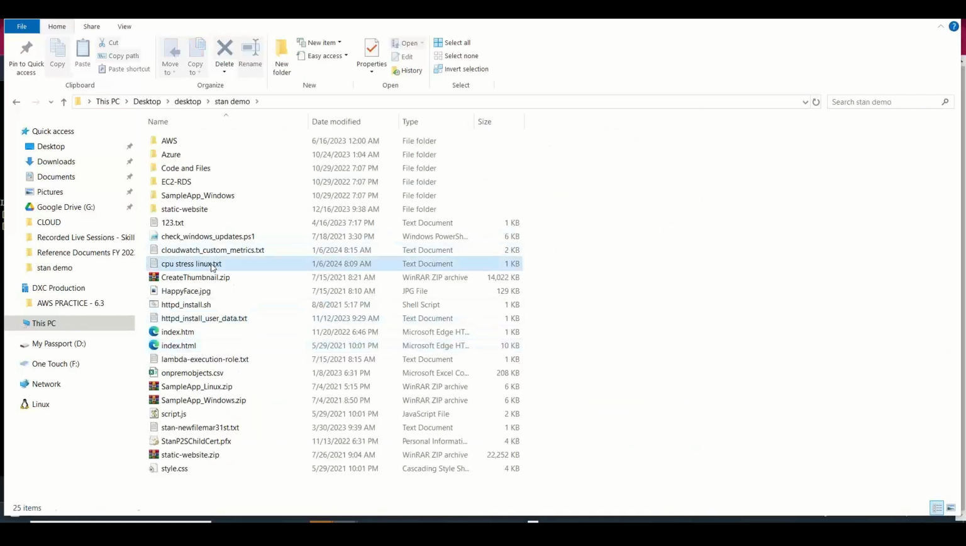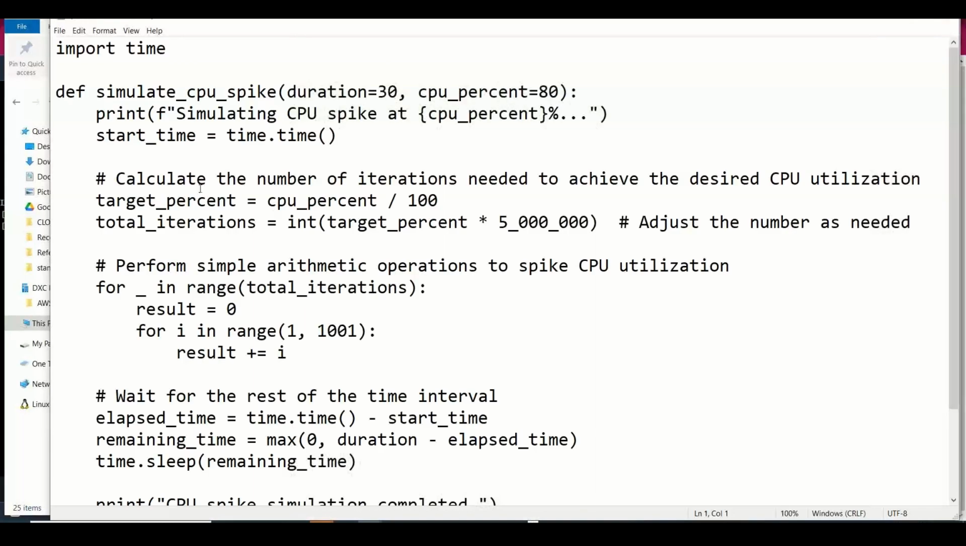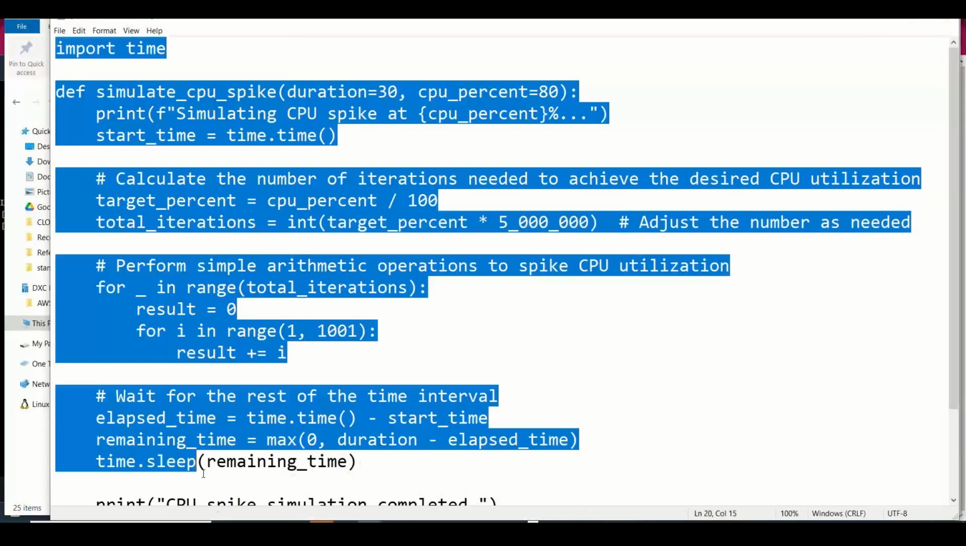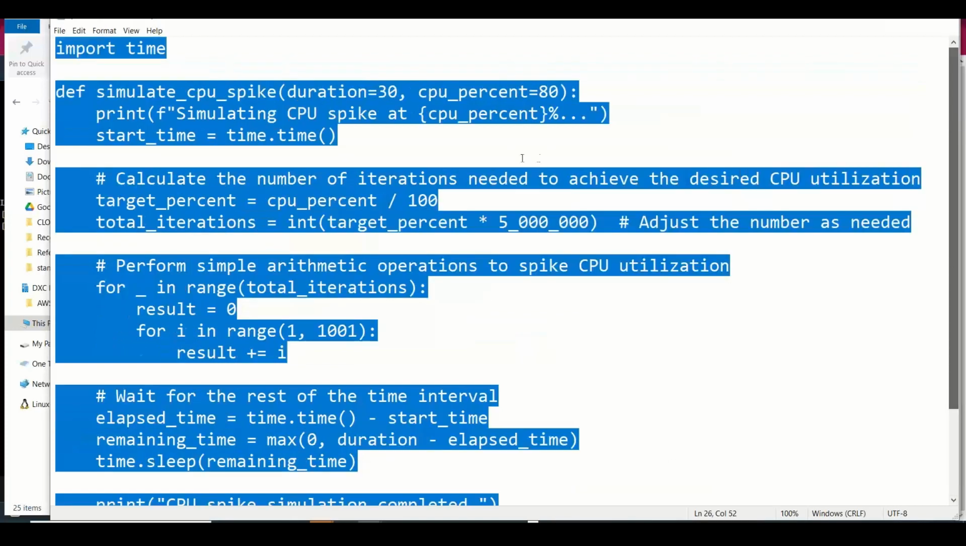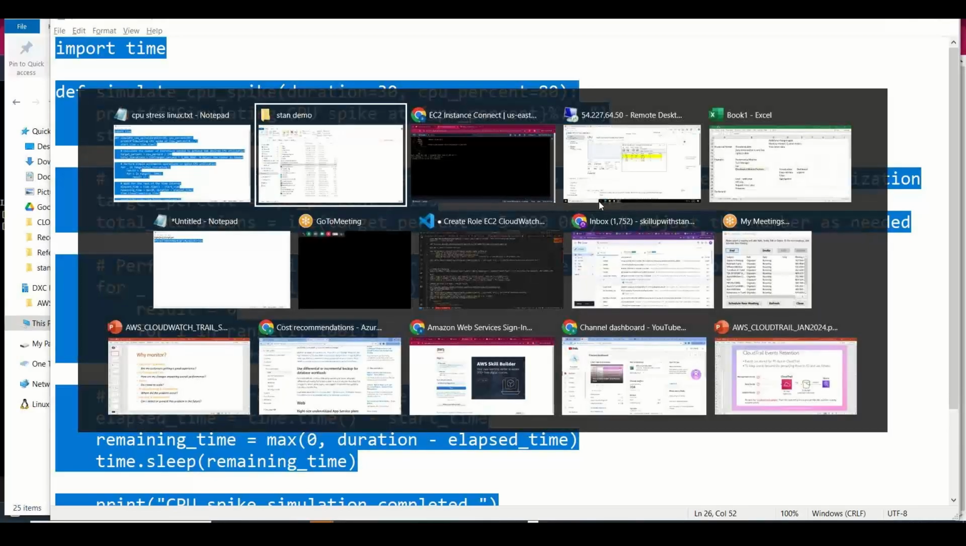Okay, there is CPU stress. Let me copy this. This is again doing the same thing on Linux. It is going to simulate for a 30-second duration, with a CPU percentage of 80%. So that is what I'm going to do.